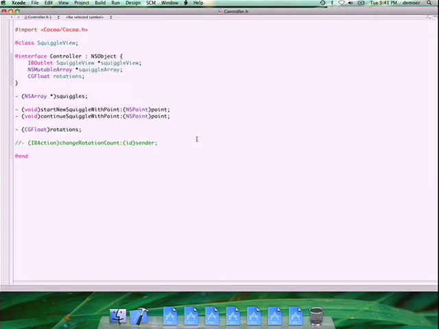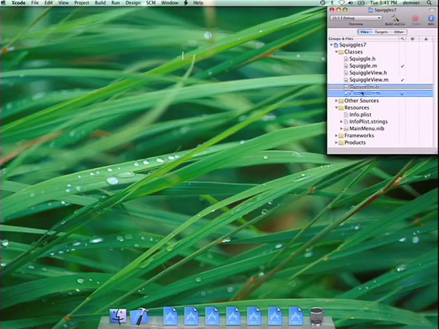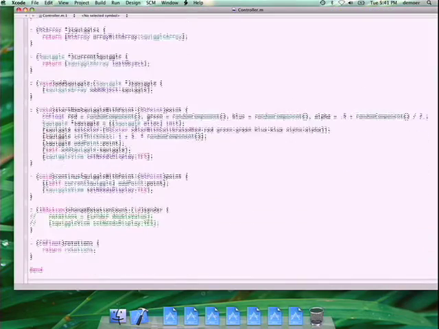We want to draw the squiggle multiple times to get that sort of vortex effect. To do that, we're going to define a change rotation count method on our controller. This will be called when the user drags a slider. So here we're going to uncomment change rotation count, and here we're going to define it.